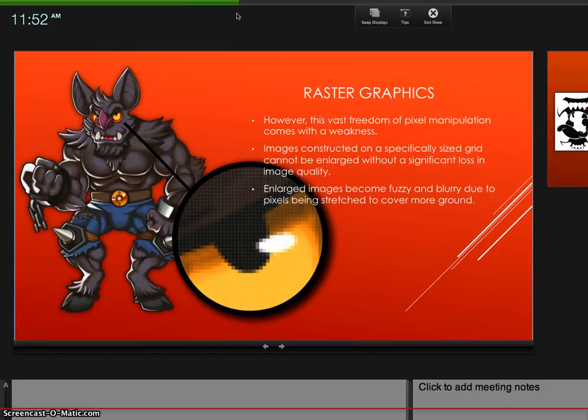Now, because of that, however, that also creates a weakness. Due to them being made on a specifically sized grid of pixels, if you were to try and change the size, if you were to enlarge it, it would become blurry, because it basically has to stretch those pixels to cover more ground. So usually raster graphics are not the best solution if you're going to be going for something like logo stuff, or if you're going to be making different advertisements to put on completely different sized things like billboards or small little business cards. But raster graphics are better if you're going to be making drawings or illustrations.